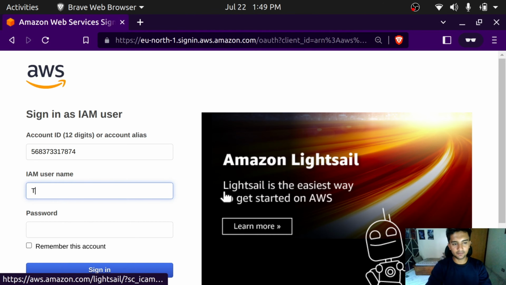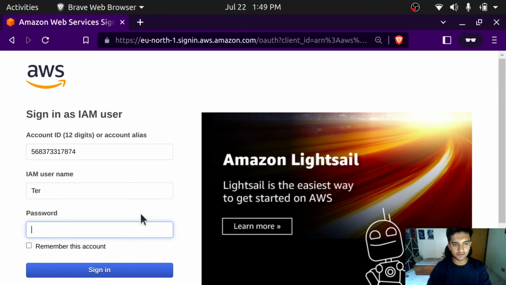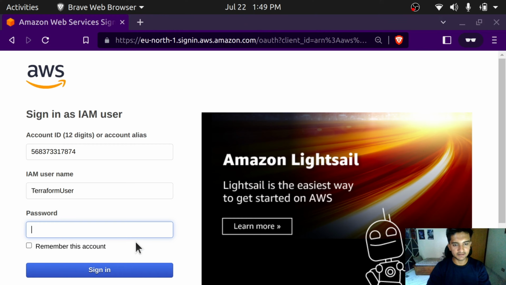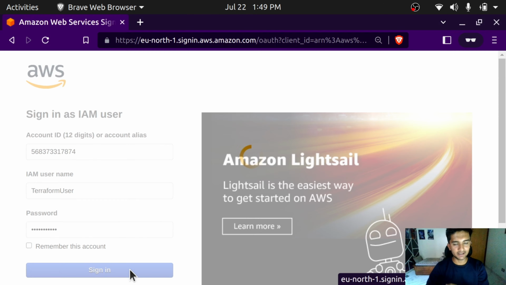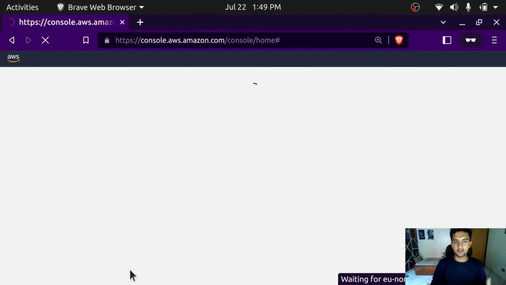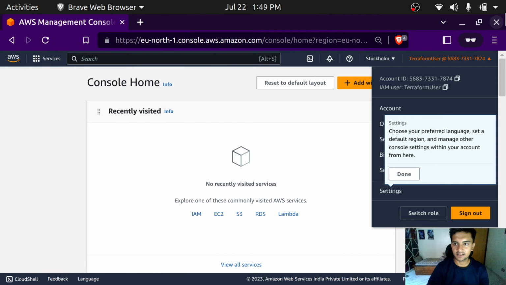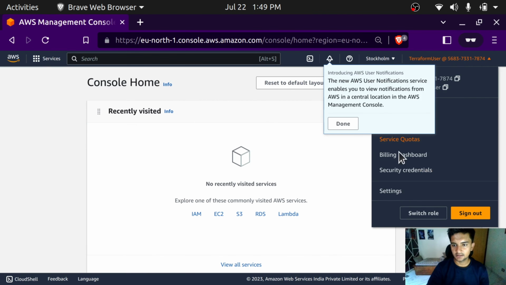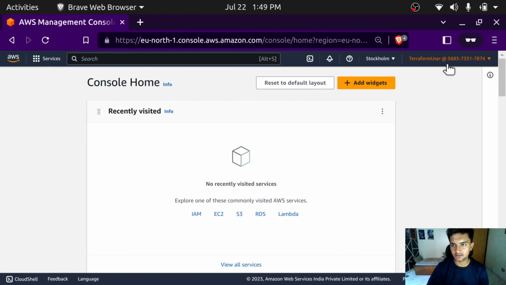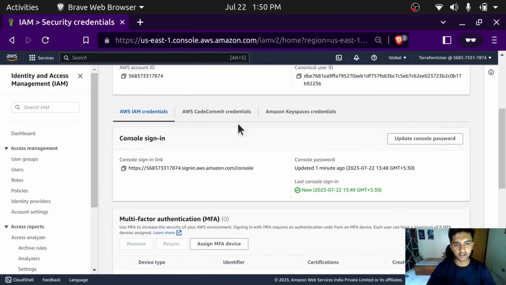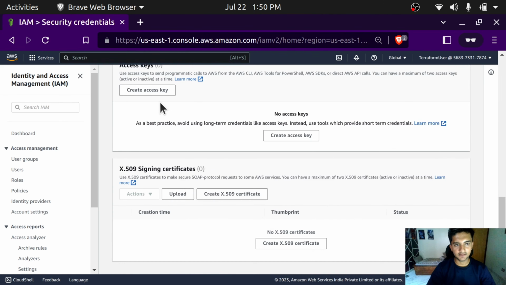So now I'm going to put the username, which is Terraform user. I can directly paste it here and put the password as well, which is here. Once I put this, I can click on sign in and it should take me inside the console. And now I can easily create keys by just clicking on the name and then security credentials option here. So let's click on the name, security credentials, and it will take me to IAM dashboard where I can create my keys.